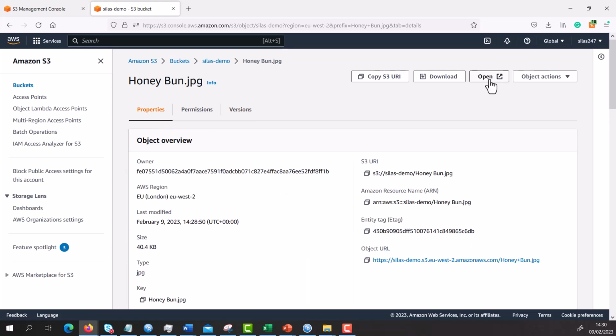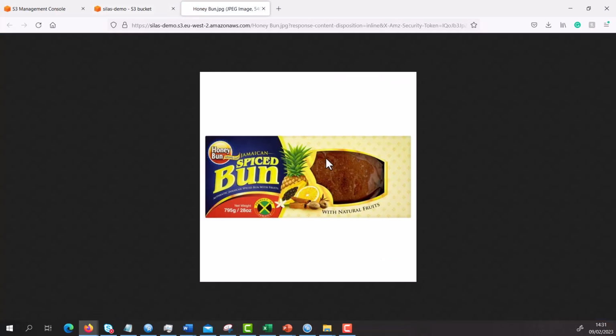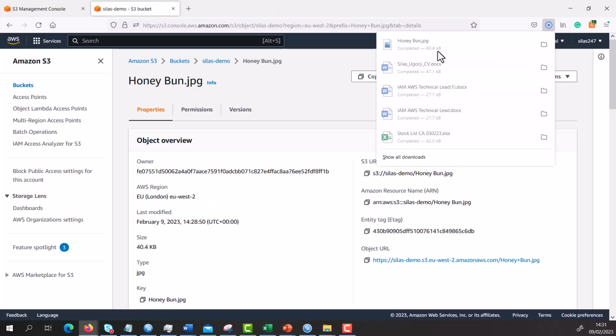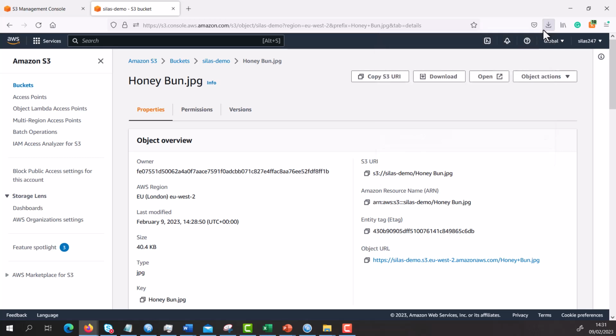Here I'm going to click on open to view the file that we've uploaded. So this is the file that we've uploaded. I can close this and come back here again and do something like download, and the file downloads.